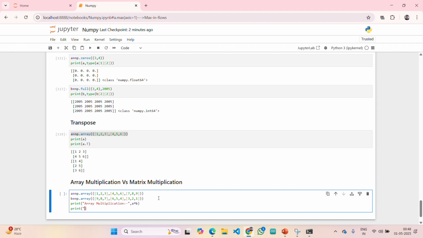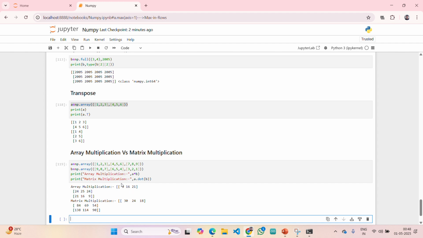If I want to perform our original matrix multiplication, there is a function in this NumPy package, the dot function: A dot of B. The first thing, if you observe, we simply perform the multiplication: 1 9s are 9, 2 8s are 16, 3 7s are 21, 6 4s are 24, 5 5s are 25, 6 4s are 24, 7 3s are 21, 8 2s are 16, 9 1s are 9.